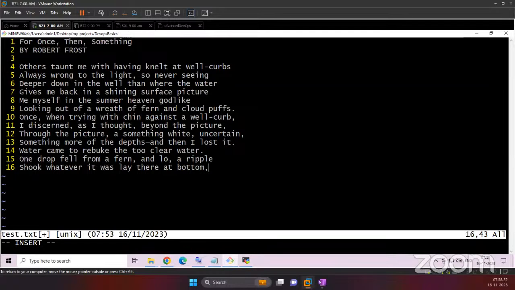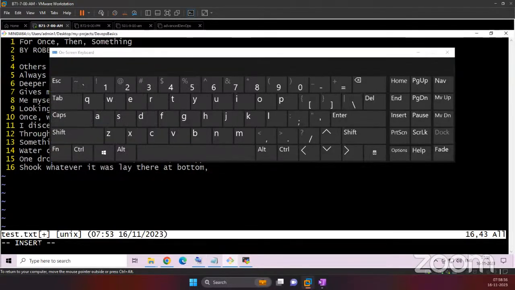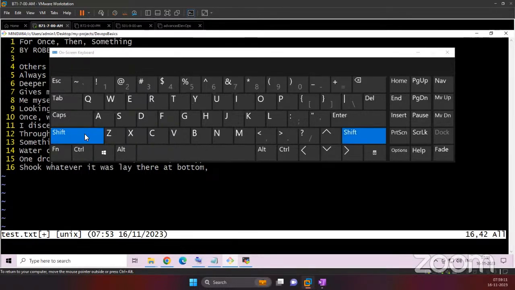So how do we save this file? Right now I'm in the insert mode. From insert mode, which is also called the editor mode, you have to come out of insert mode by pressing the escape key. See, now the insert mode has disappeared. Now, again, you can give the special commands.